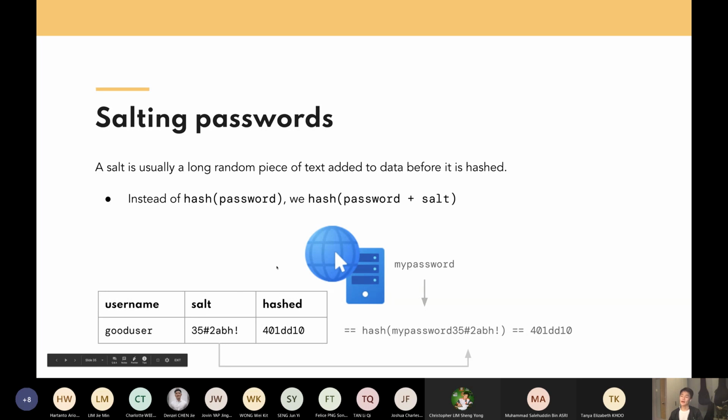For example, in this case, we have a password and we add a salt. Let's say my password is again my password, but this time the service actually stores a salt of this text. Now, before they hash my password, they'll add the salt to my password and hash it, and they get this random piece of text. This is my hash.